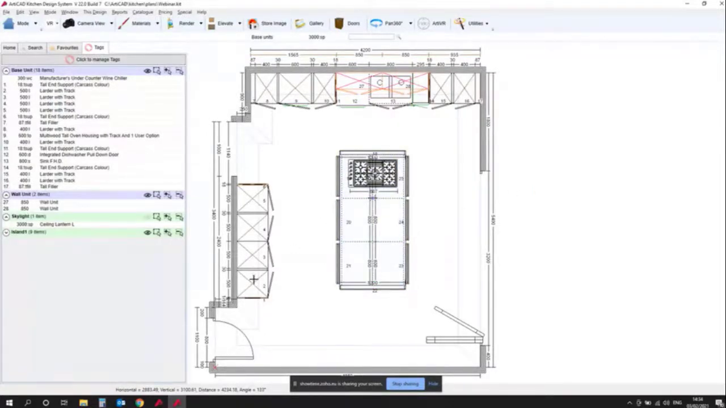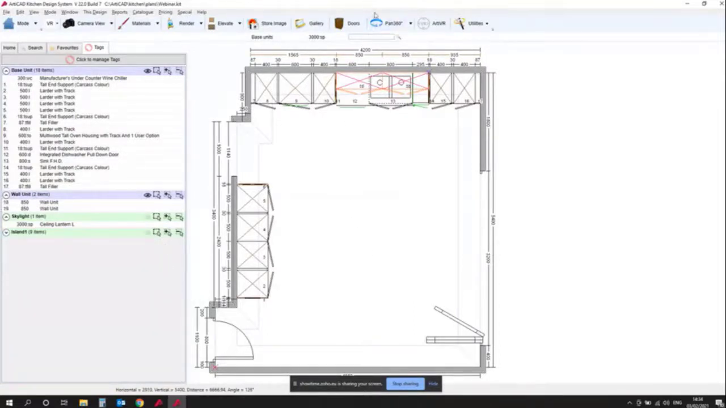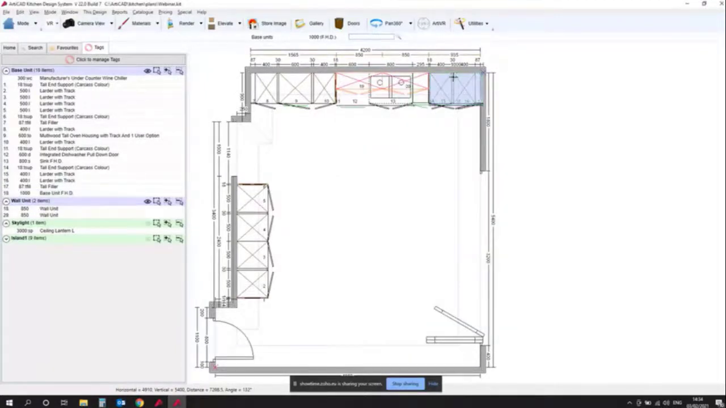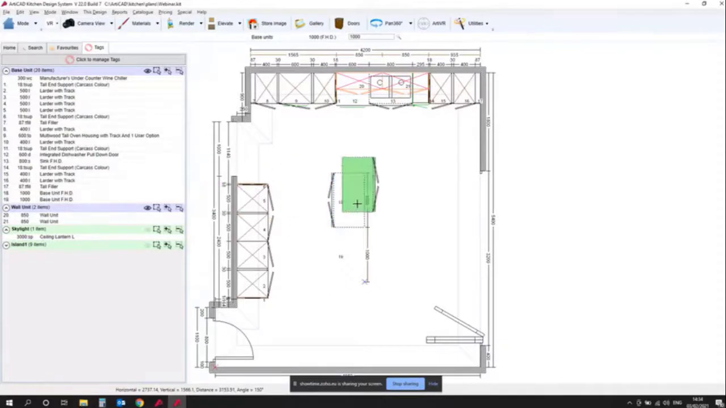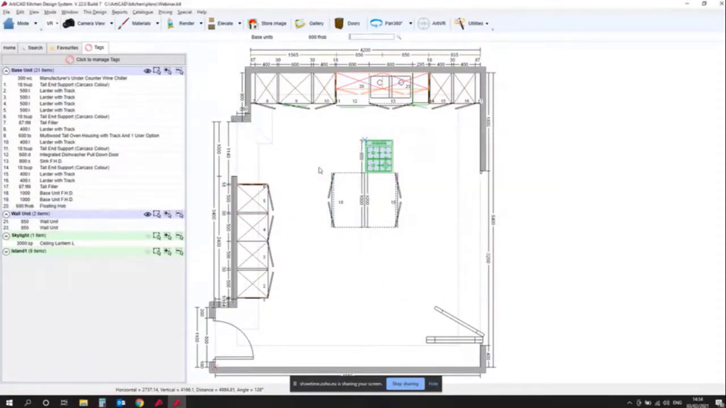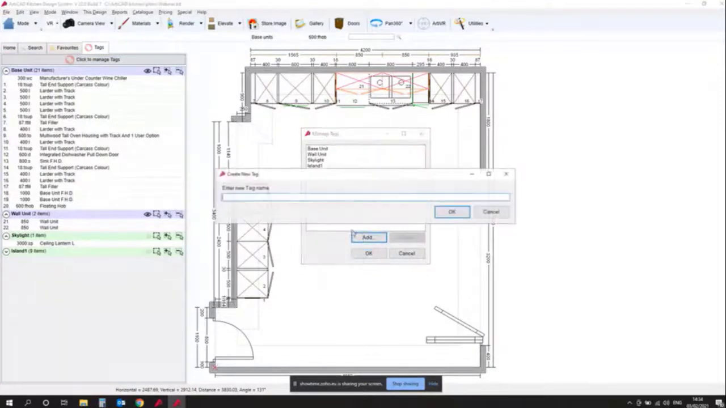However, maybe my customers come in and said, I want this massive, glorious island, and I know that their budget's not going to stretch that far. So I'm going to hide this island. I'm going to stick in the most uninspired island you've ever seen. I'm going to get 1,000 units, pop another one on, and this is going to be Island 2. Very, very boring. I'm going to go click to manage tags, choose Island 2.